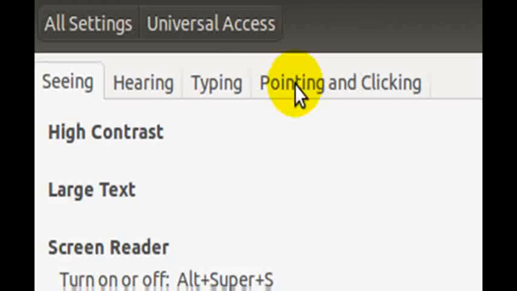Seeing. By using Seeing tab, you can manage the text size, the contrast of the interfaces, enable a zoom tool, or even a screen reader. The high contrast and large text property assists those who have vision difficulties. Hearing. You can activate visual alerts through the Hearing tab if you have hearing impairment. You can also adjust keyboard and mouse settings according to your need through the Typing and Pointing and Clicking tabs respectively.